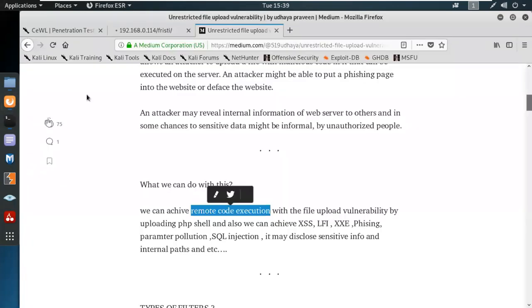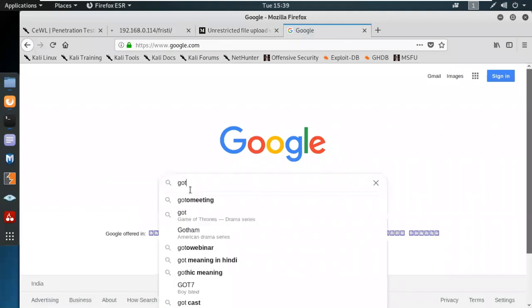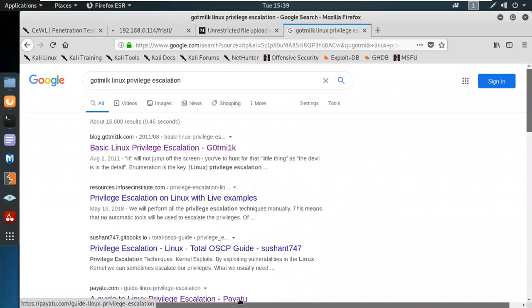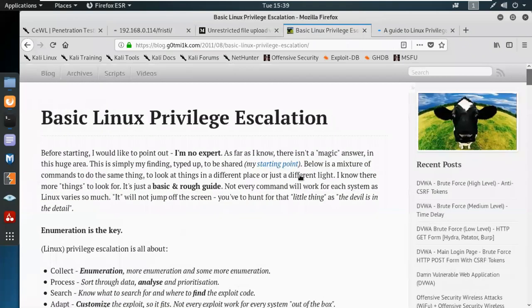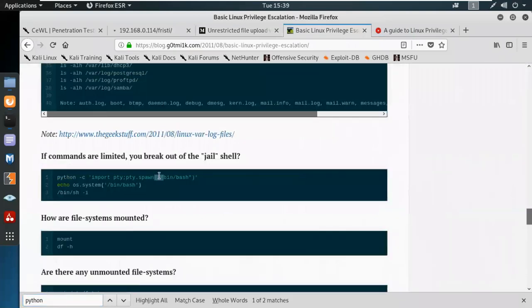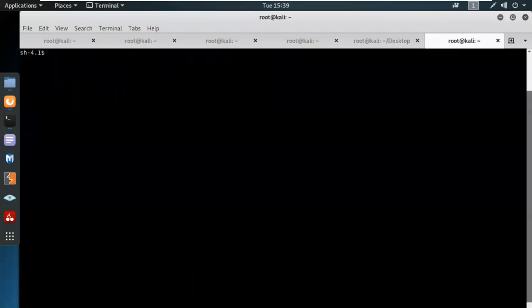So let's use milk and Payatu. So we're going to get a shell. I'm going to use Python over there. Is Python available? Yes, Python is available on the server side. So we get a TTY, a terminal of bash. Okay, that's great.